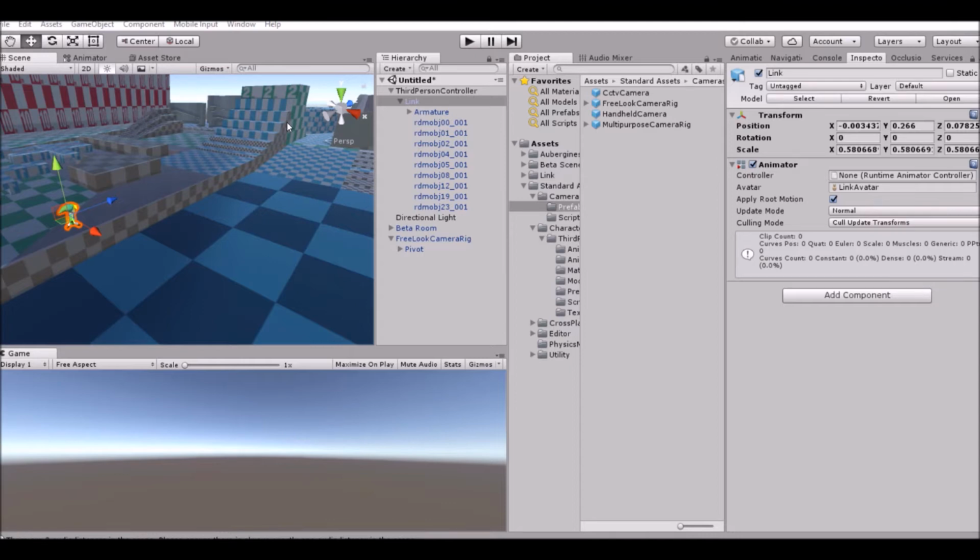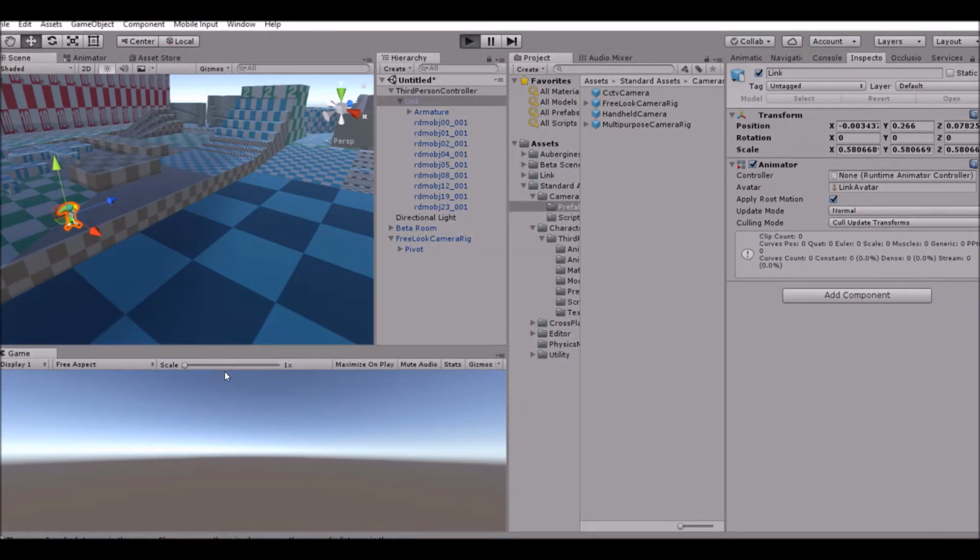So, we're going to basically start off by setting up our scene, setting up our character, and setting up our basic controller. We're also going to be getting our basic animations for our character. Now, that's today. Now, let me show you what we're actually doing here. So, let's go ahead and play this here.